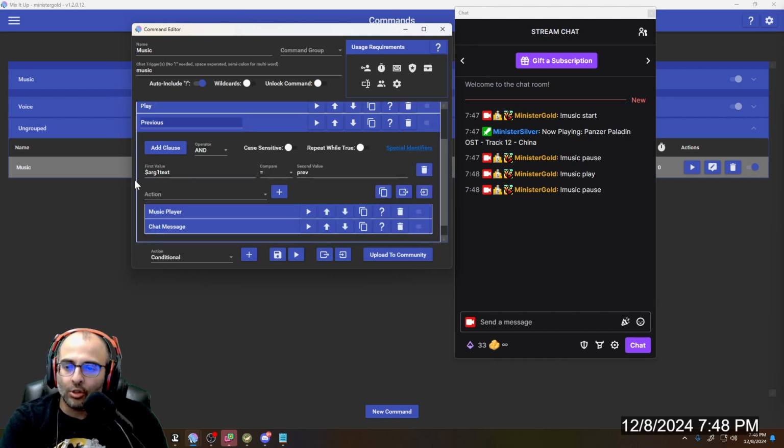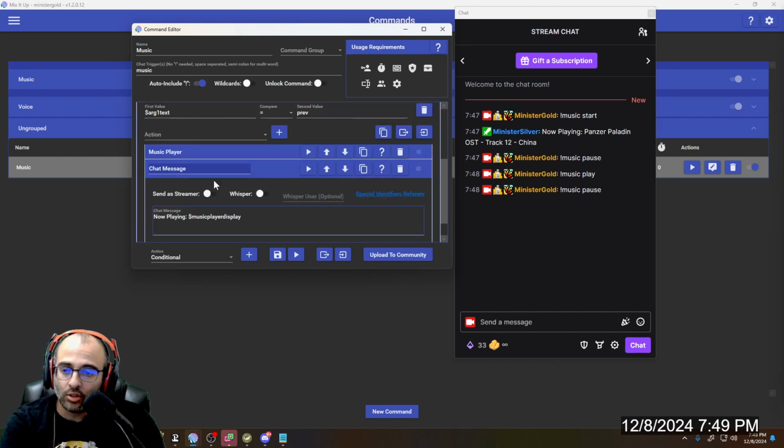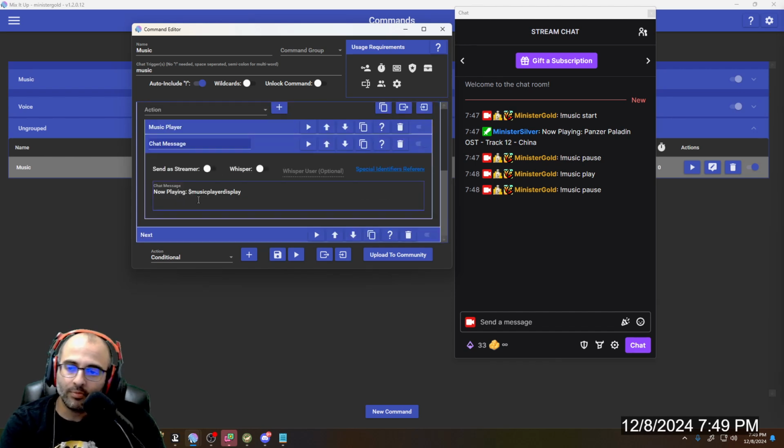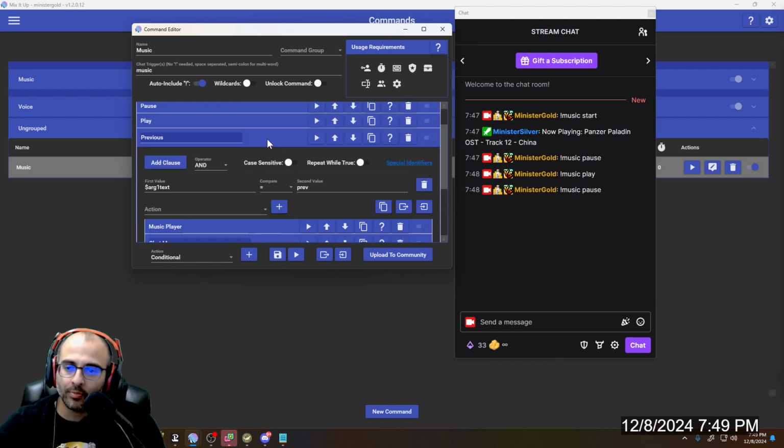So $arg1 text equals prev. Select the music player action. Select the previous action within music player. And then for the chat message, put now playing : $music player display. So it shows what the song you're going to is, the previous song.